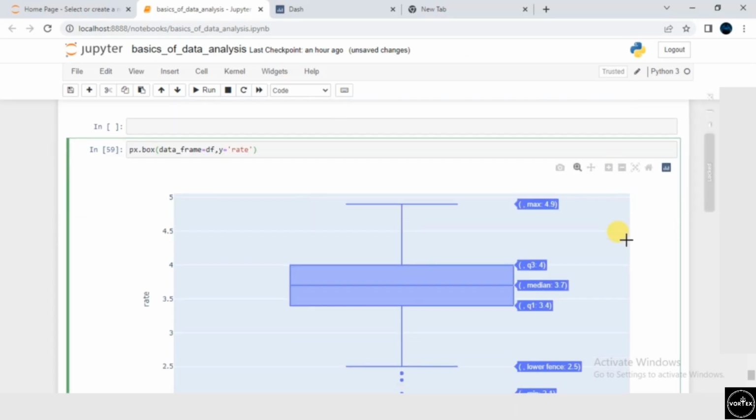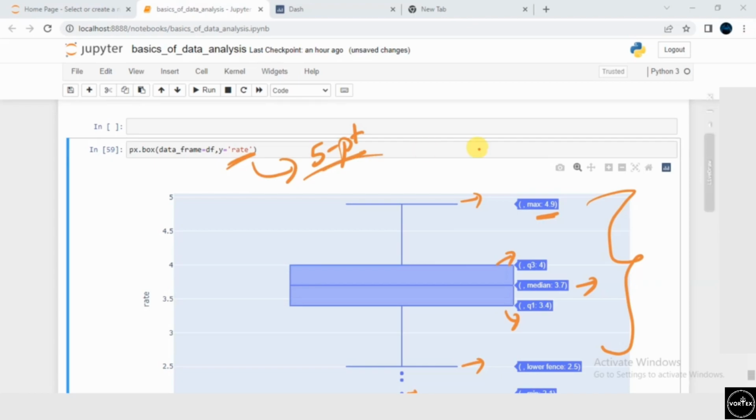Look at this. This is what my box plot is all about. The moment I hover my mouse, it says this is my Q3, this is my median value, this is my Q1 value, and this is my minimum value. As Plotly has implemented it, this is my lower fence, this is my upper fence, and this is my maximum value. This is all about the descriptive stats of the rate feature. You can also think of it as a 5-point summary, because we have the median, Q1, Q3, maximum and minimum value.